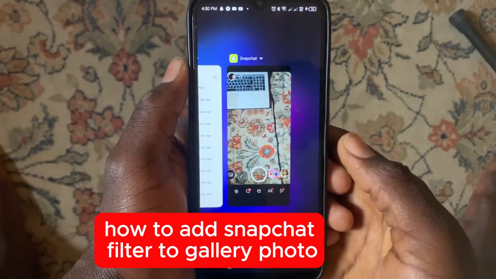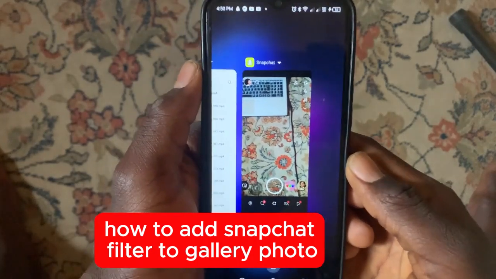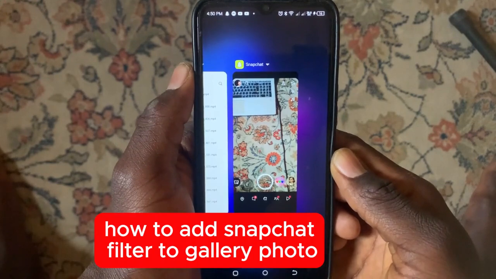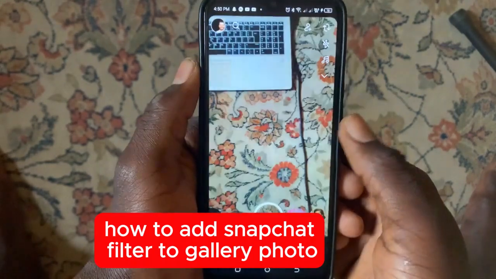How to add Snapchat filter to gallery photo. So the steps are all the same to follow on Android and iOS. Now go and open up your Snapchat app.